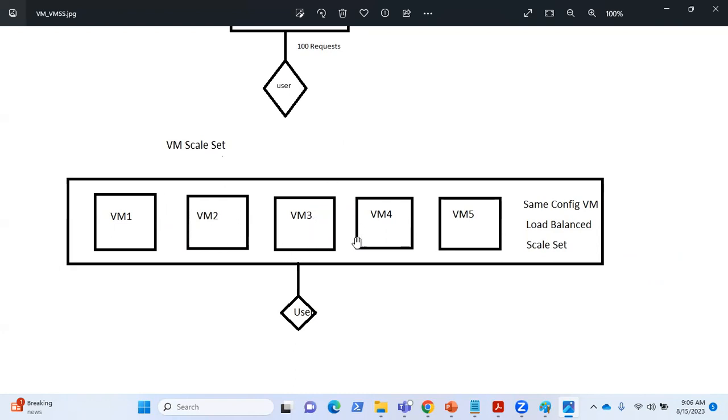Means if I choose 3 VMs, and the request count increases, and I have a scale set with this scaling feature, then it will increase the count of virtual machines. It may create a 4th virtual machine, it may create a 5th virtual machine. Also, by default, I don't have to opt for a load balancer separately. This virtual machine scale set will also provide me a load balancer. These virtual machines will be load balanced by default, meaning the load balancer will divide the requests equally between these machines.